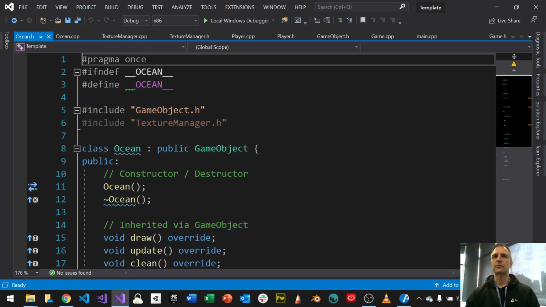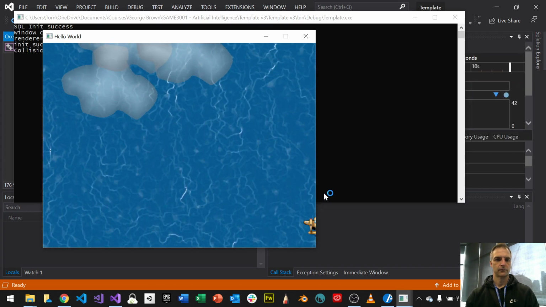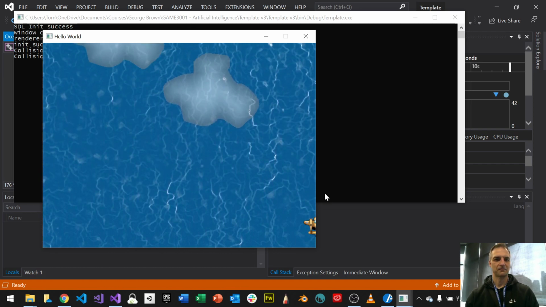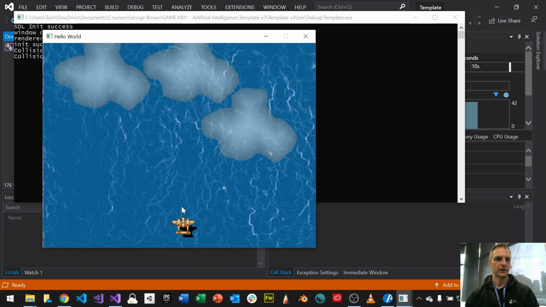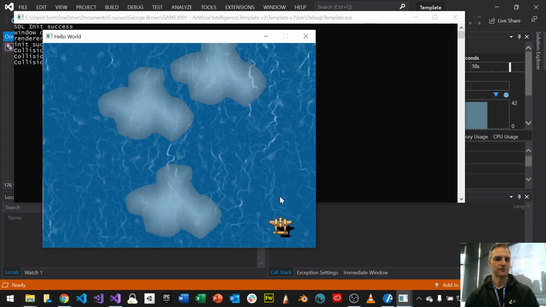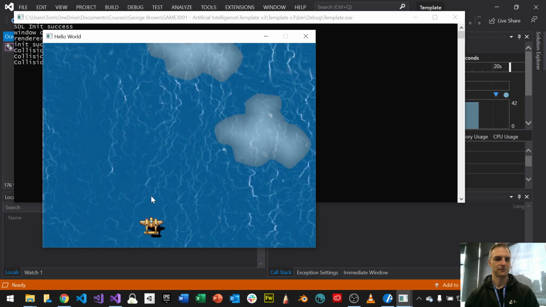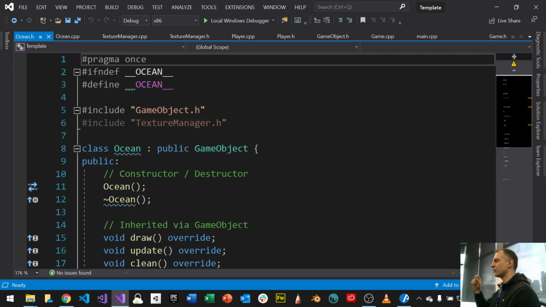Now let's see if you can spot the reset point. Did you see it? There it is. There it is. There it is. So what's actually happening is it's not a perfect tiled texture, right?